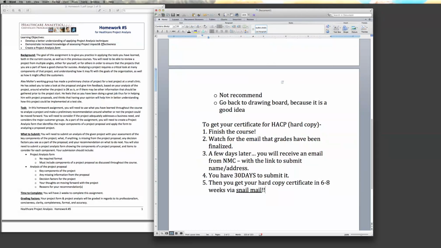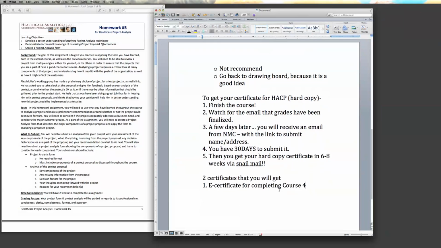Okay. So you'll get the hard copy certificate by snail mail. So there's 2 certificates. One is the e-certificate for completing course 4. That's the one that you usually submit to HR to say, hey, I finished this, or to training or whoever you submit it for in terms of the financial aspect. So you get an e-certificate for completing course 4.